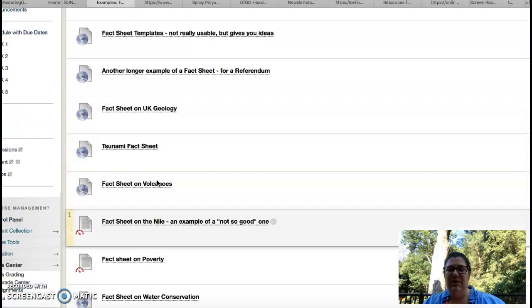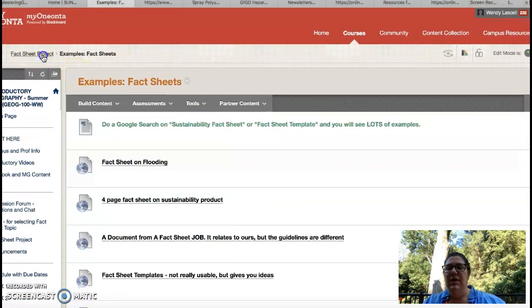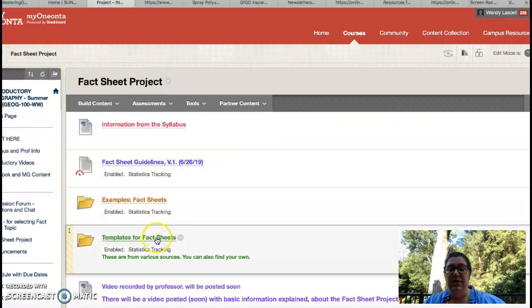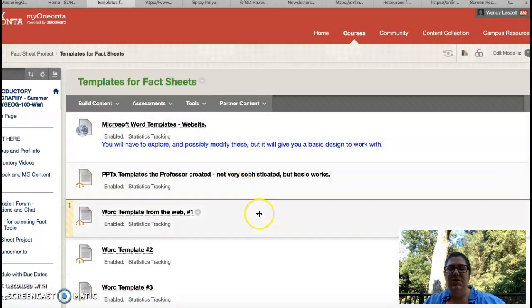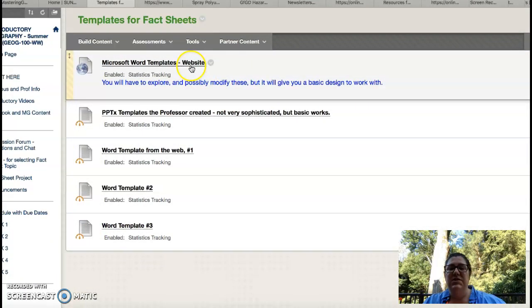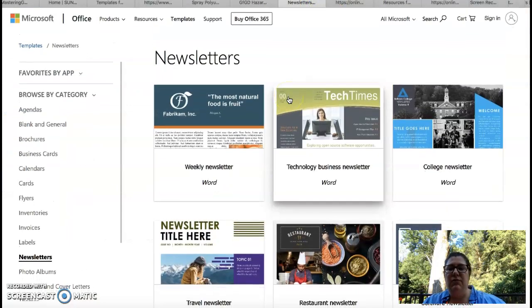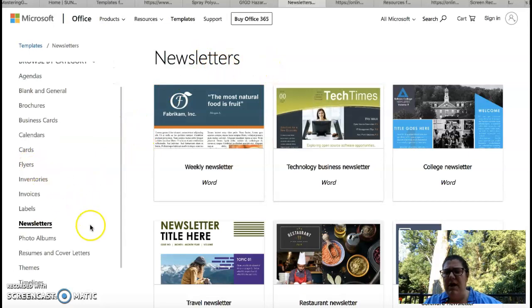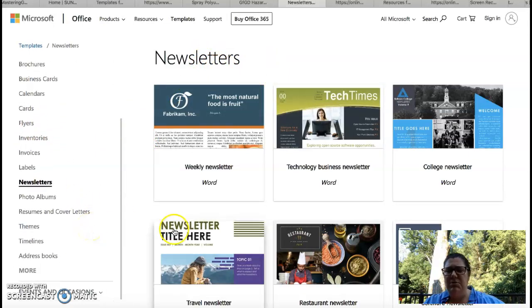You can see I have a ton of them listed here. Then I also have some templates for the fact sheets that I've created or provided for you. This is a website. Let's see, I have it open. It's just a Microsoft Word, Microsoft Office template website. They're all free. Newsletters seem to be the best fit, but you could go through here. Maybe a flyer or something would be also a good fit.